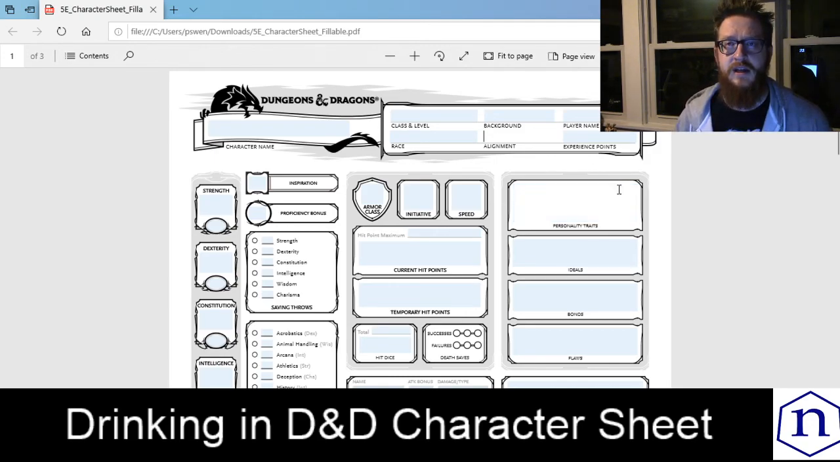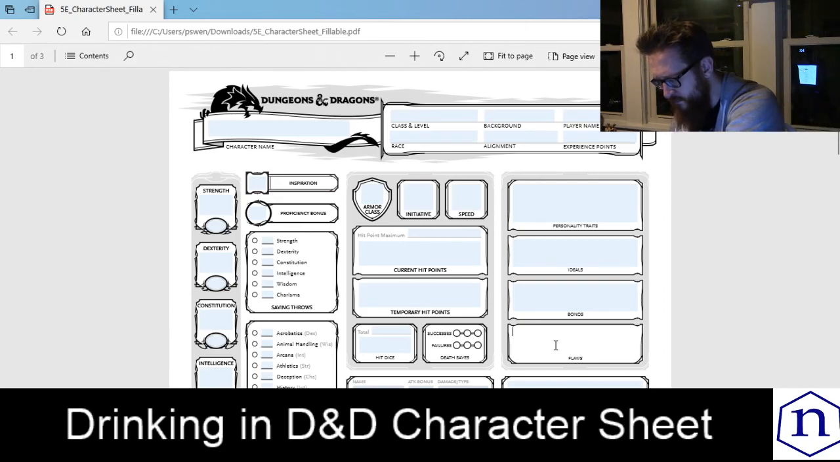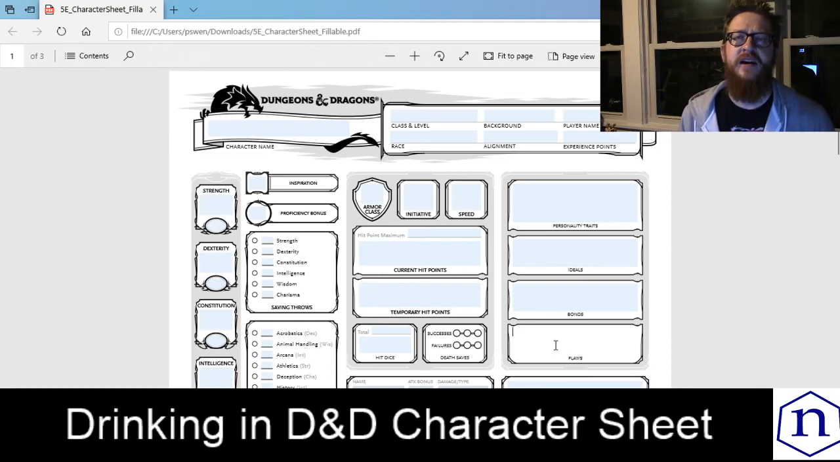The alignment then ties into these next 4 boxes here that I haven't touched on. These are things you get from your background: your personality traits, your ideals, bonds, and flaws. Basically, these are here to help you be able to roleplay better.